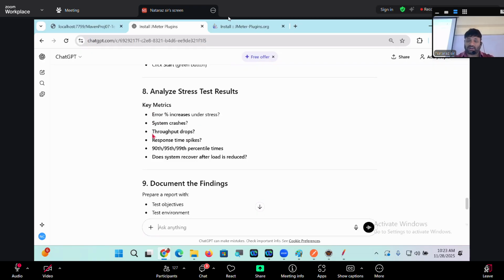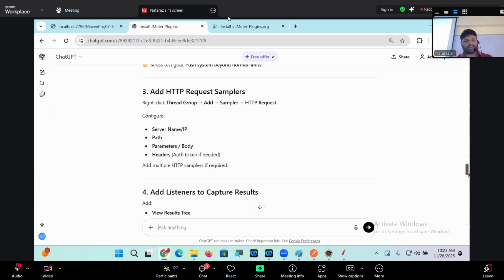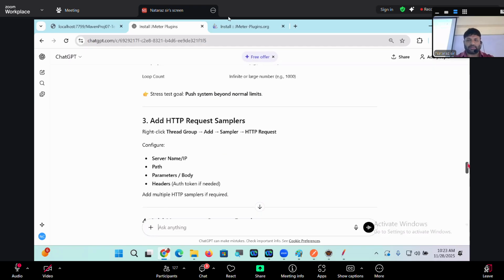Check whether the system crashed or not, throughput drops, response time spikes, and the 90th percentile timeline. Does the system recover after the load is reduced? Document the findings. Whatever findings come, you try to document them. Everyone getting my point here, guys?